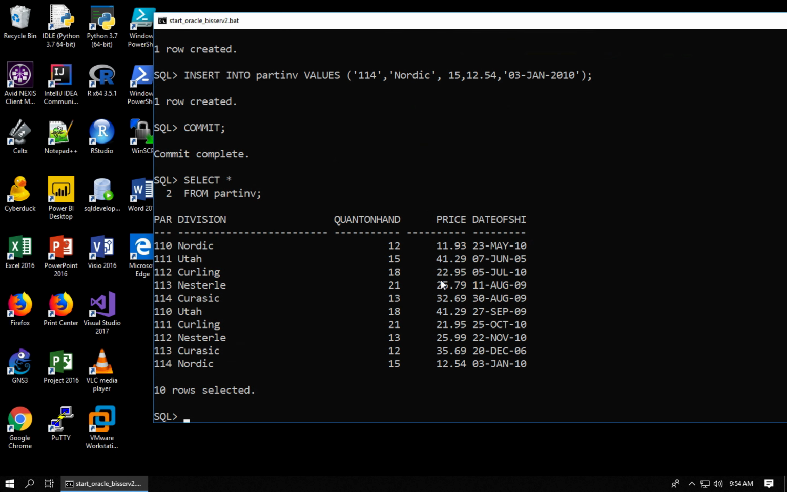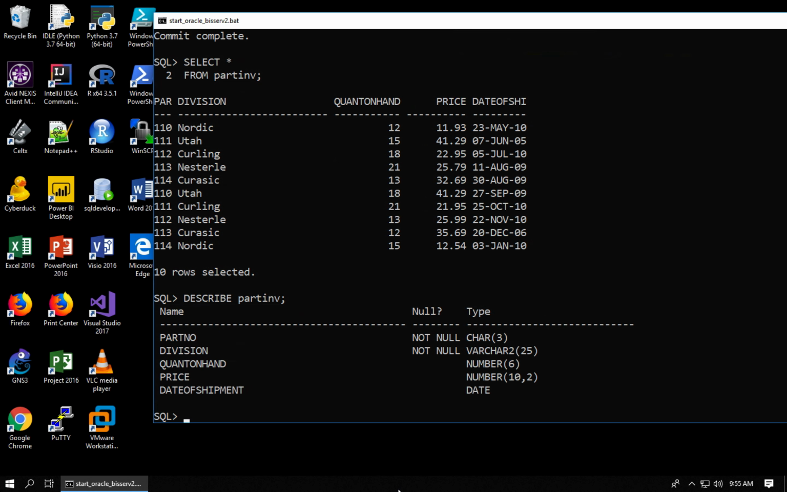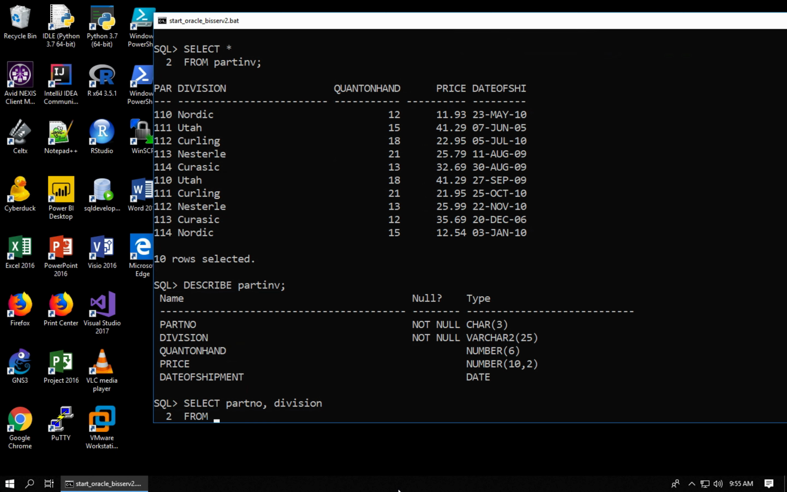So in this case, select star means select every column from the table part INV, and you see a listing of all the columns and the values that you inserted. If you just want to see the table structure, you can say describe part INV. It will give you the structure of the table. If you want to see the contents, you have to use select star. And the select has some important variations. If you don't want every column to be listed, you can say part number, comma, division from part INV.